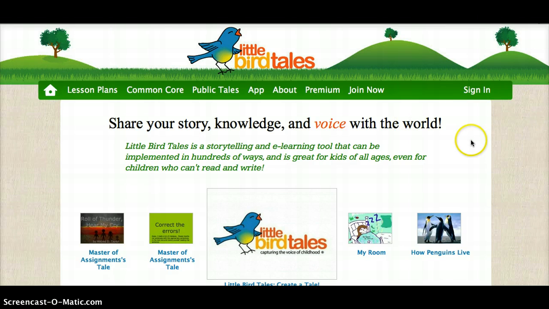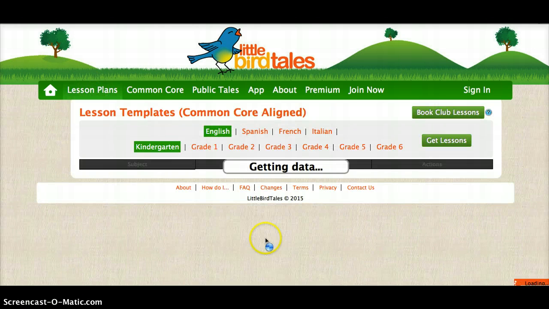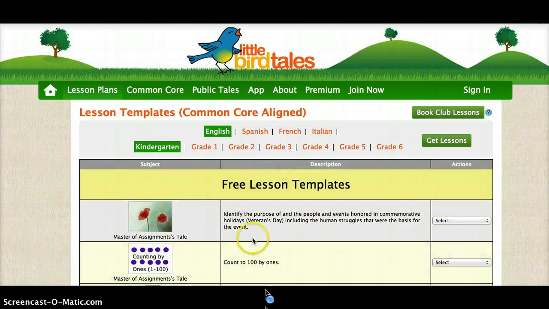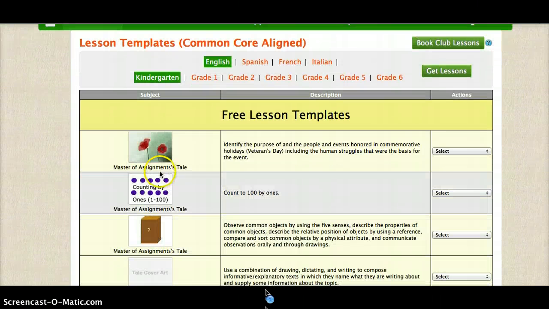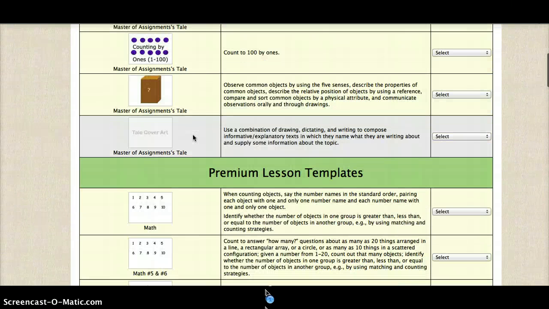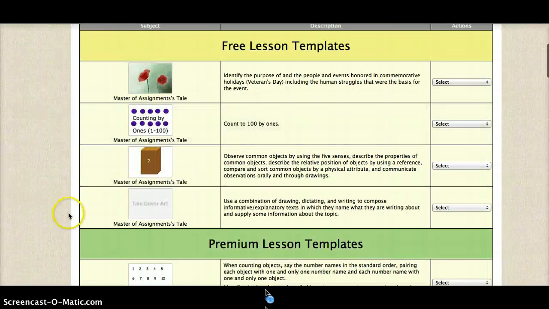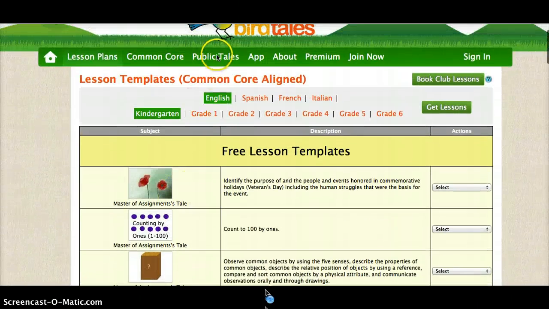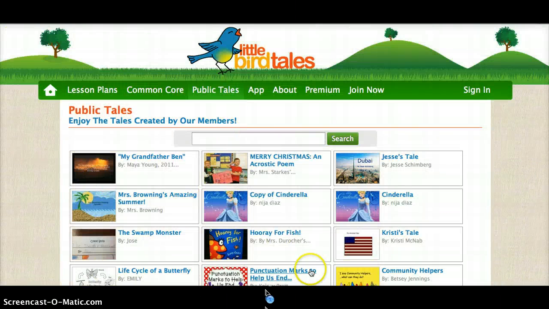Before I show you how to log in and all of the features that the website has, I also want to show you the website's lesson plans. There are different lesson plans that are connected to the Common Core standards that are available for teachers to use. There's math lessons, there's social studies lessons. It's really nice. There are also tales at the top called public tales that have been created by other members that teachers can view.